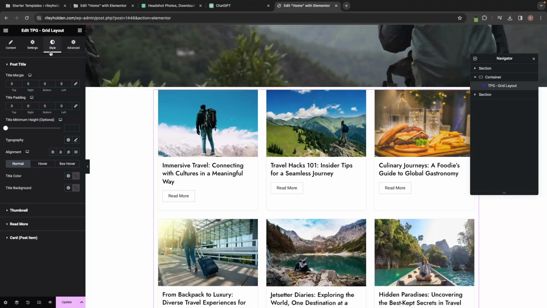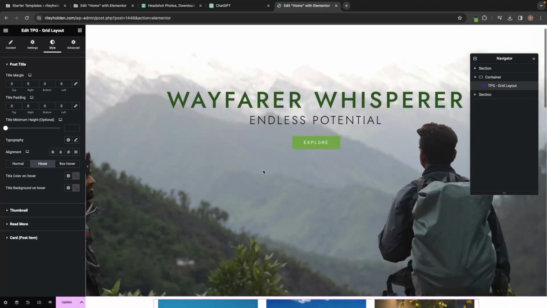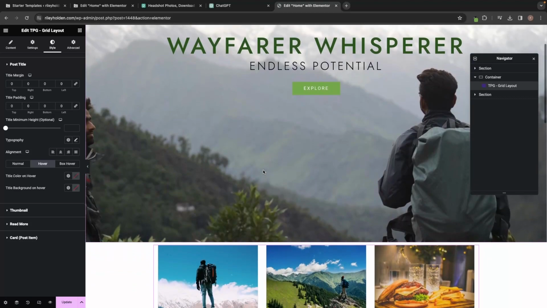Now we are going to go into style, and then under the post title, this is the title for each of these posts. And the first thing that I am going to do is change this from normal to hover and change the title color on hover. As you can see, if I hover over this right now, it changes to this blue color, and this just doesn't match the website at all.